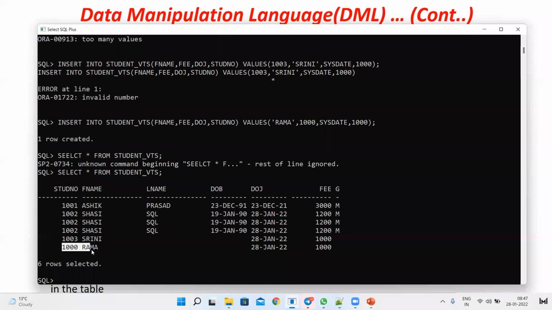See, 1000 is added. The remaining columns, what happened, guys? It will insert the null values. So Oracle server or SQL, in any SQL, if you omit the columns, omit in the sense ignore. Here we are ignoring the remaining columns, right? Last name we are ignoring, date of birth we are ignoring, gender we are ignoring. So if you omit or ignore the columns, Oracle server automatically inserts the null values.